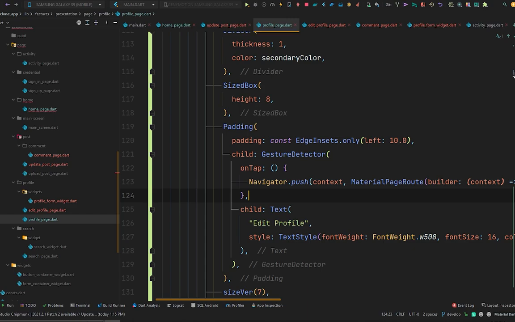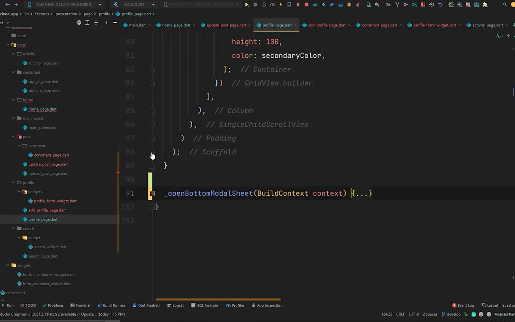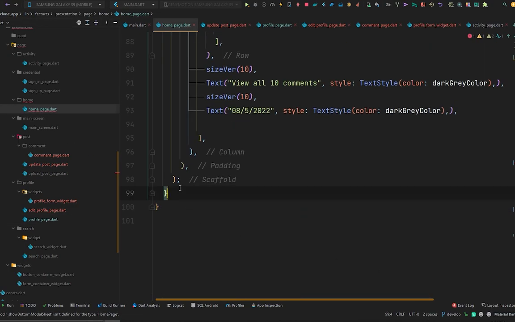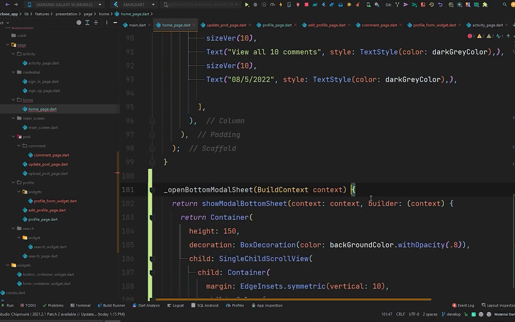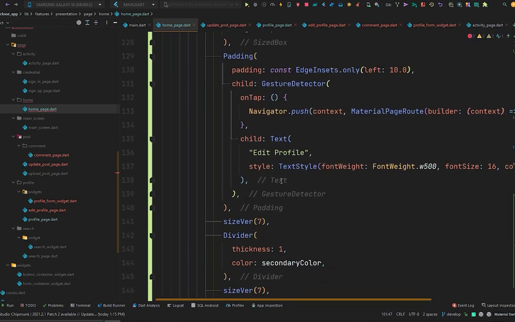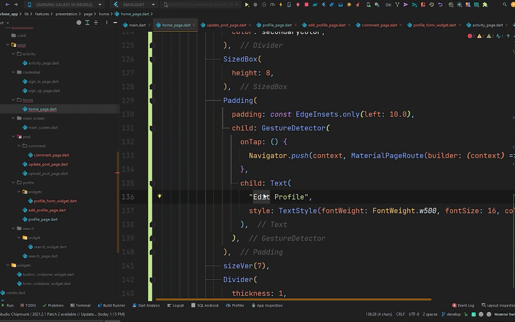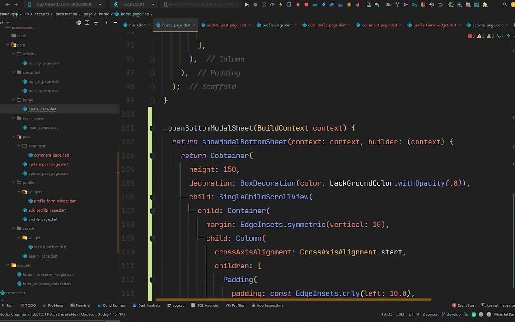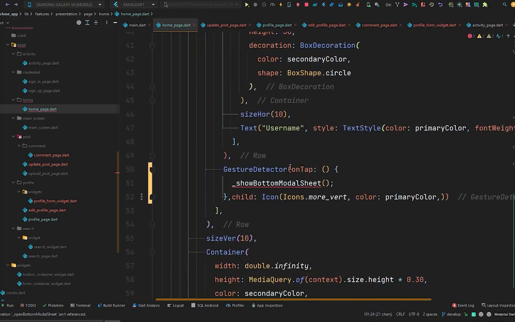Go to the profile and collapse this method and copy it. Go to the home page, come all the way down, paste it right here, open this, and we have to change something: instead of edit profile there will be delete post, and here instead of logout there will be update post. And copy this open bottom model sheet, paste it here, and this accepts a context, put context here.